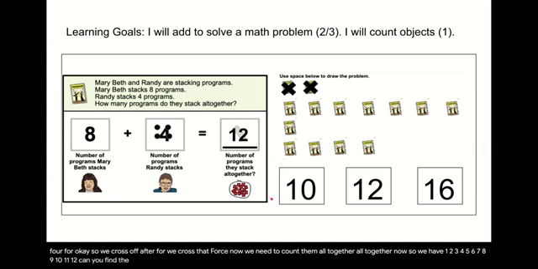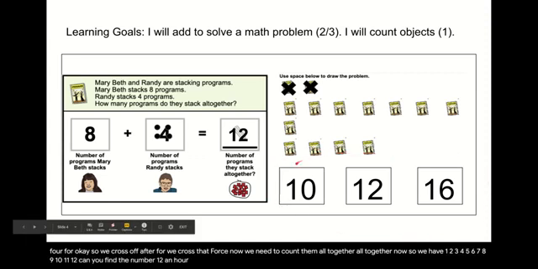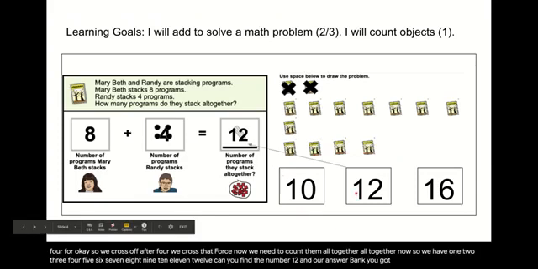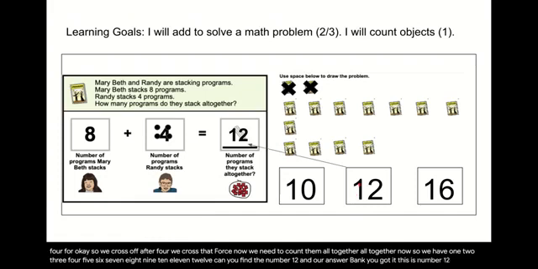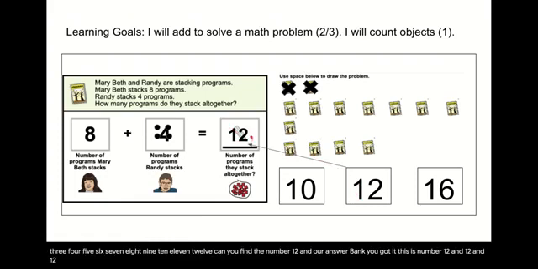Can you find the number 12 in our answer bank? You got it. This is the number 12, and 12 and 12, so this number 12 and this number 12 are the same. Fantastic.